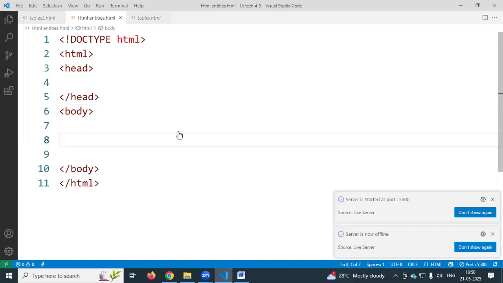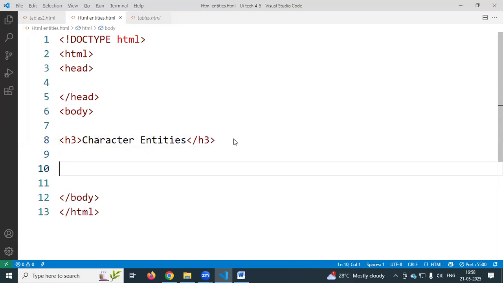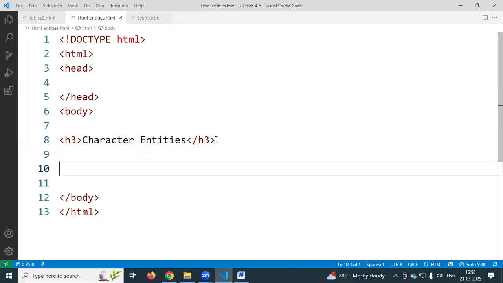First we will see character entities. What is meant by character entities? You want to add a special symbol on the web page, so you have to type that character. How? Very simple. You want to display the copyright symbol.